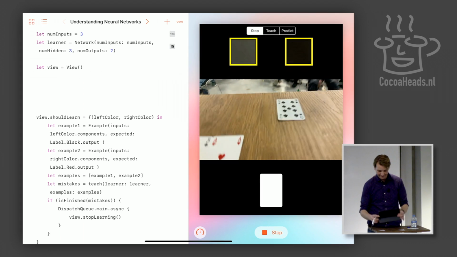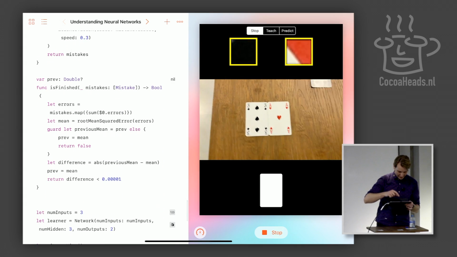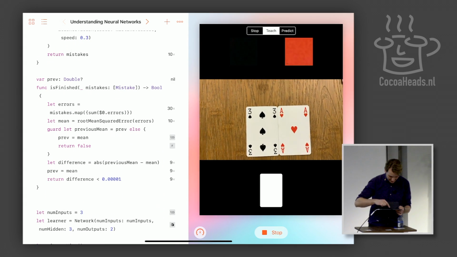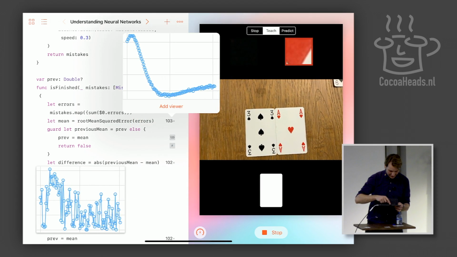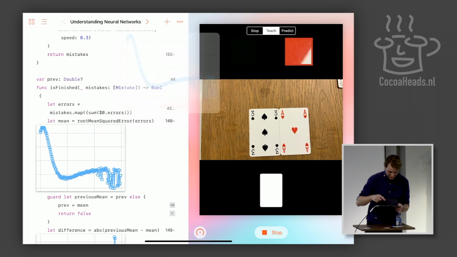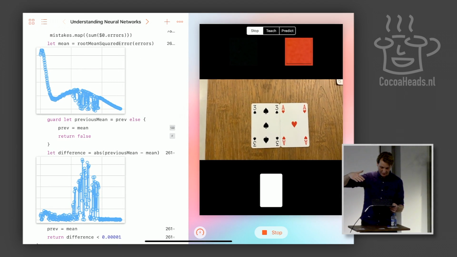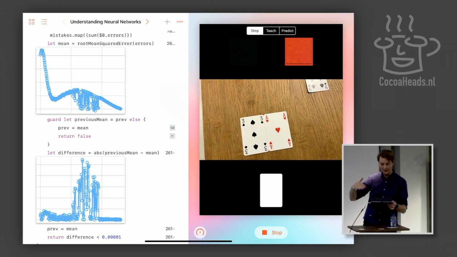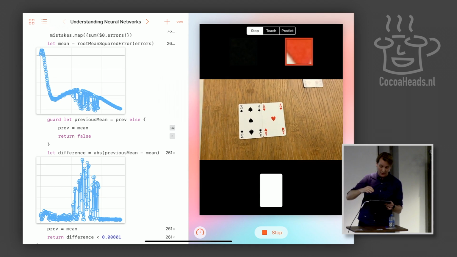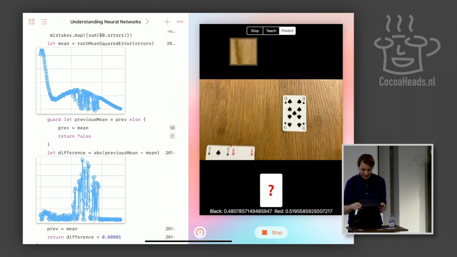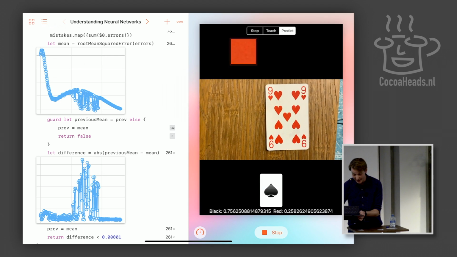Okay, so let's run this. And let's first set this up. So here, if I start teaching, you'll see that the data that's being passed is much more noisy, right? But we'll see here that the mean is going down, and the difference became low enough that it saw that it isn't learning anymore. So now we can actually predict, and look at this card, and it says, hey, it's black. And we can look at this card, and it says, hey, it's red.